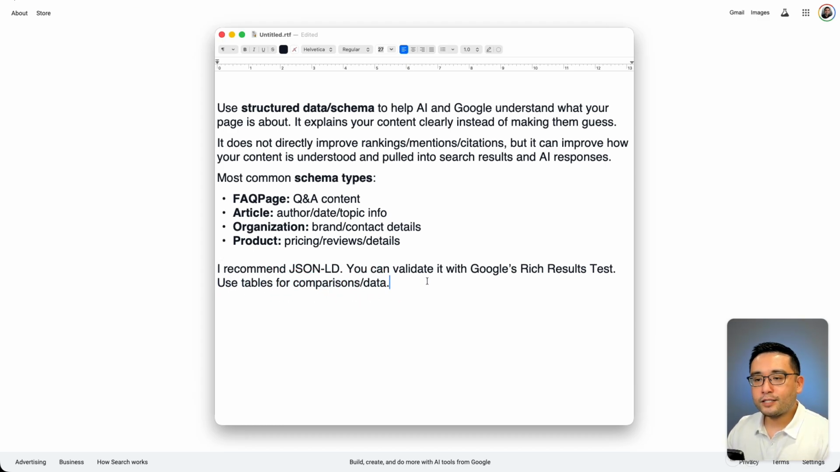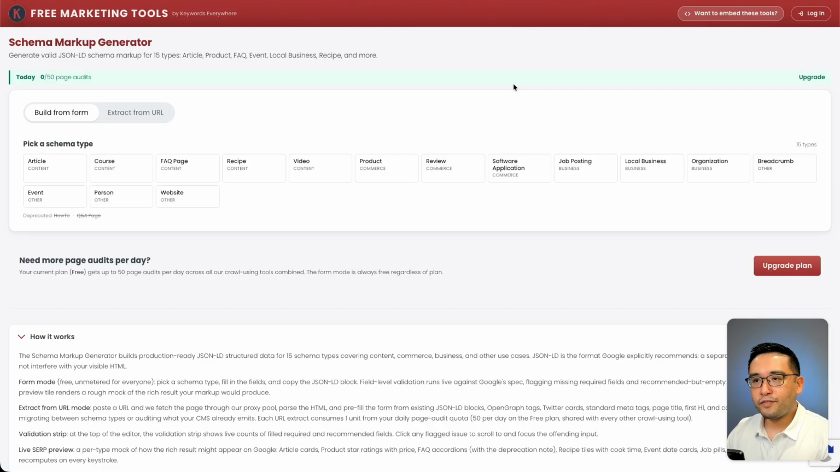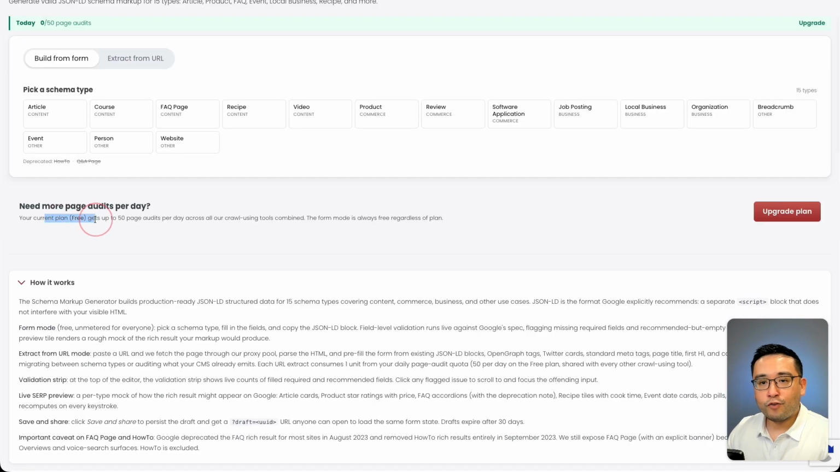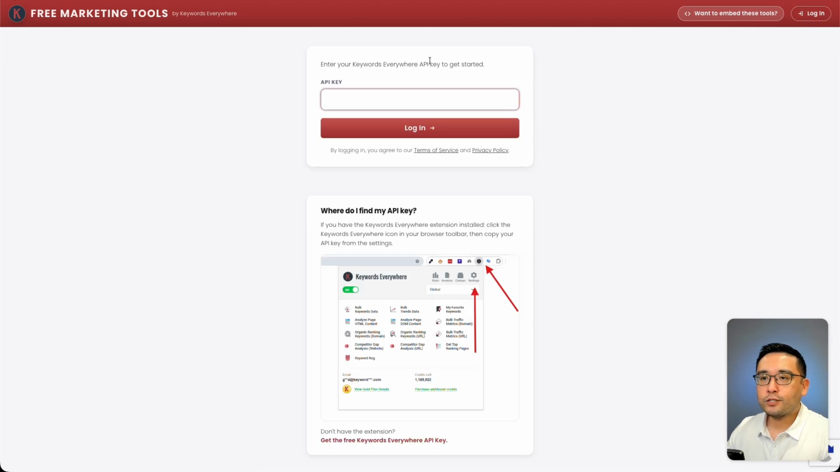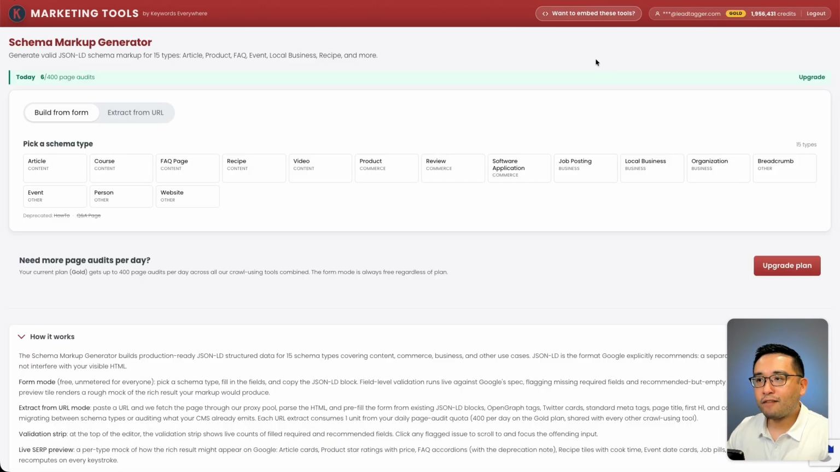Now, creating JSON-LD markup is actually pretty easy if you use a tool like the Schema Markup Generator from Keywords Everywhere. And this is a totally free tool that everyone can use. Now, the free plan gets up to 50 page audits per day across all their crawl using tools combined, but the form mode is always free regardless of your plan. Now, if you have a paid subscription of Keywords Everywhere, you can log in and add your Keywords Everywhere API key right here. Now, I am logged in and I do have the Gold plan.